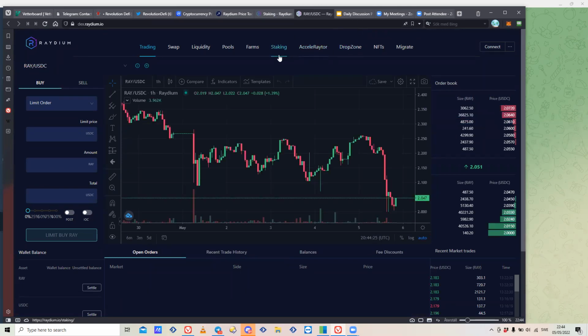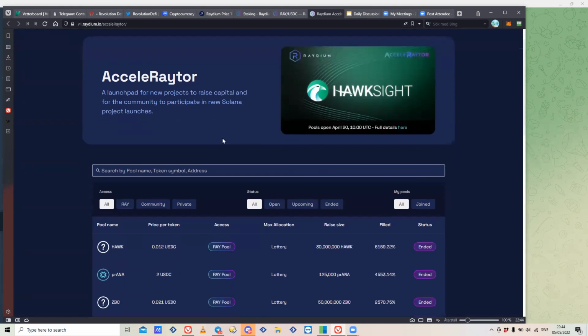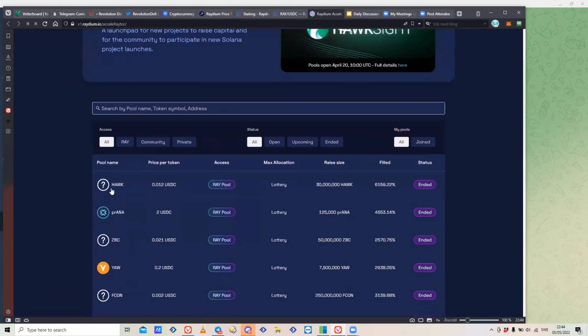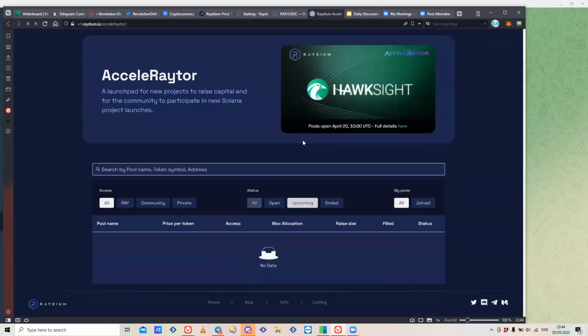But let's see if they have any projects launching right now. Usually it's named project as well, or the accelerator, I don't know what that is. Yeah, here's a launchpad for new projects. Here you can see the projects coming up, or no, actually they have ended. All of them have ended. There are no upcoming projects right now.